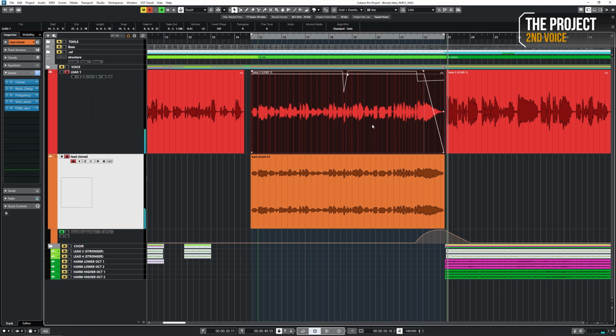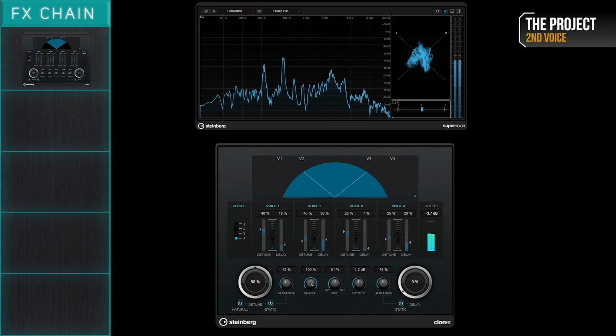Let's have a deeper look. First of all, I added the cloner to multiply and spatialize the voice.